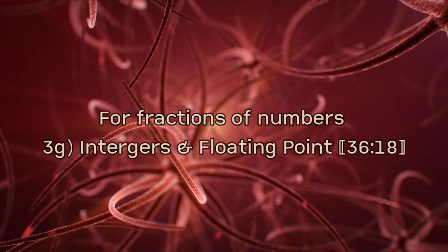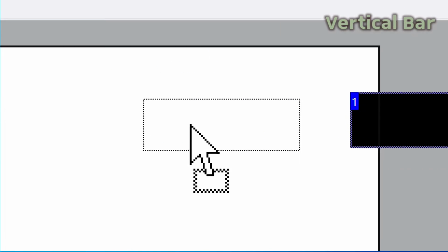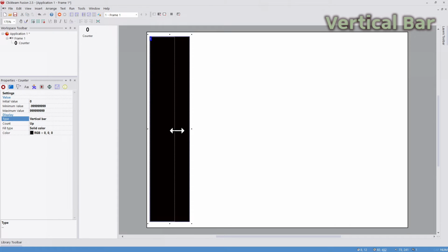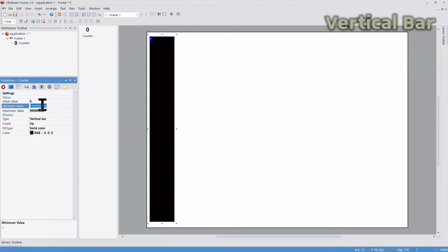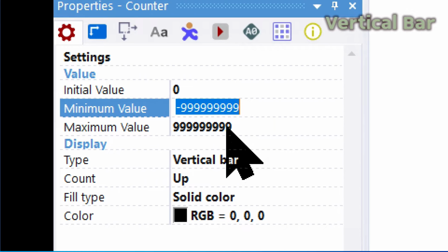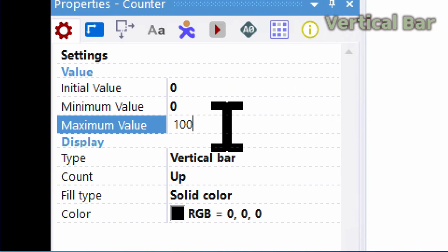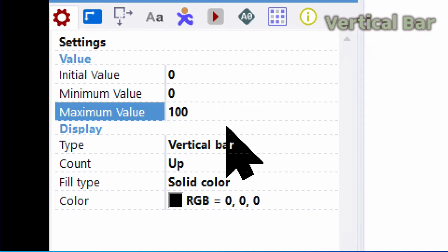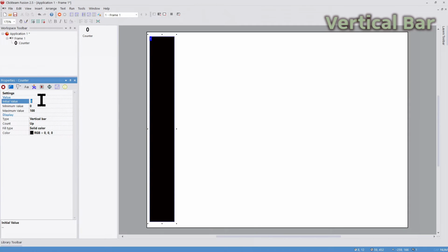Vertical bar. Now this is a rectangle that gets smaller the less value you have on your counter. It will only show this rectangle correctly if you've set a minimum value and a maximum value. So if the counter is a percentage, the minimum percent would be 0 and the maximum would be 100. That way, if the counter starts off at initial value of 100, it will be a full bar. At 50, it will be halfway, and at 0, it will be nothing.